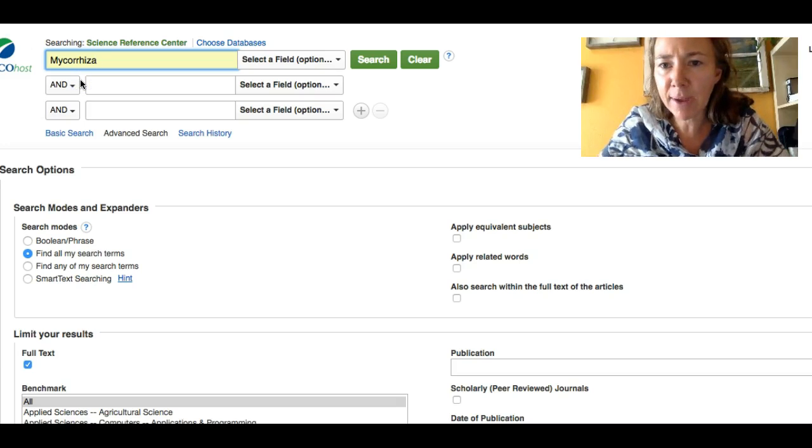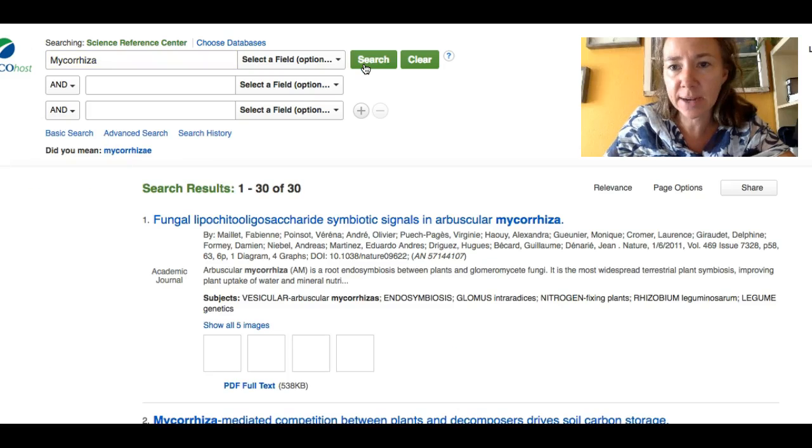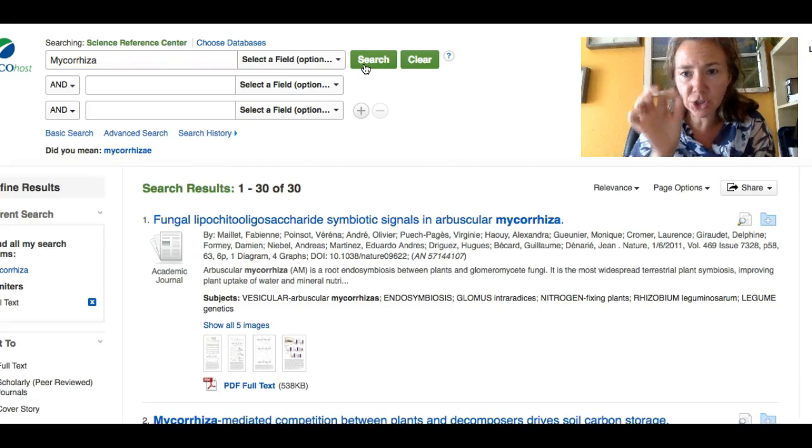And if I were to put mycorrhiza into a general search in the internet, it might come back with a lot of different results that aren't necessarily scientific. But I can actually select different options. So let's start out with just a really vague search on mycorrhiza and see how many titles come back to me. So within this particular database, now remember I'm just searching the scientific research one, I've got 30 results.